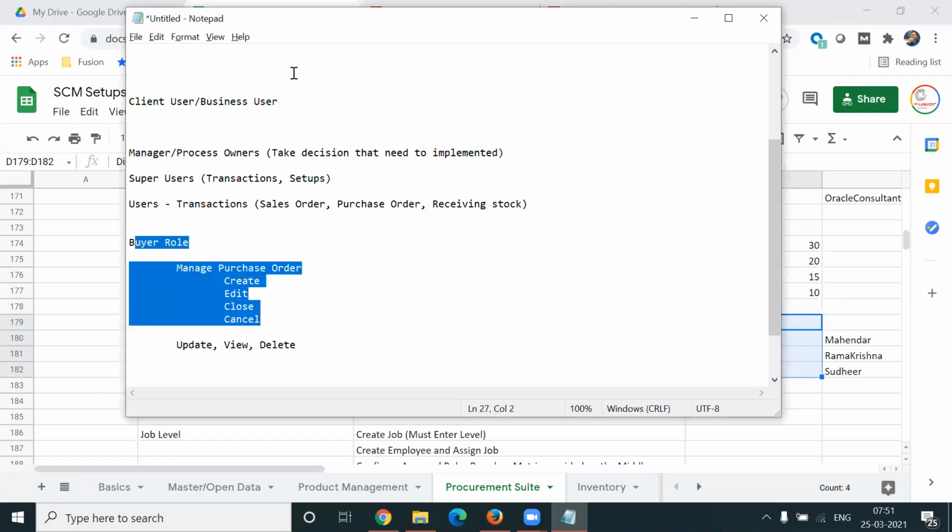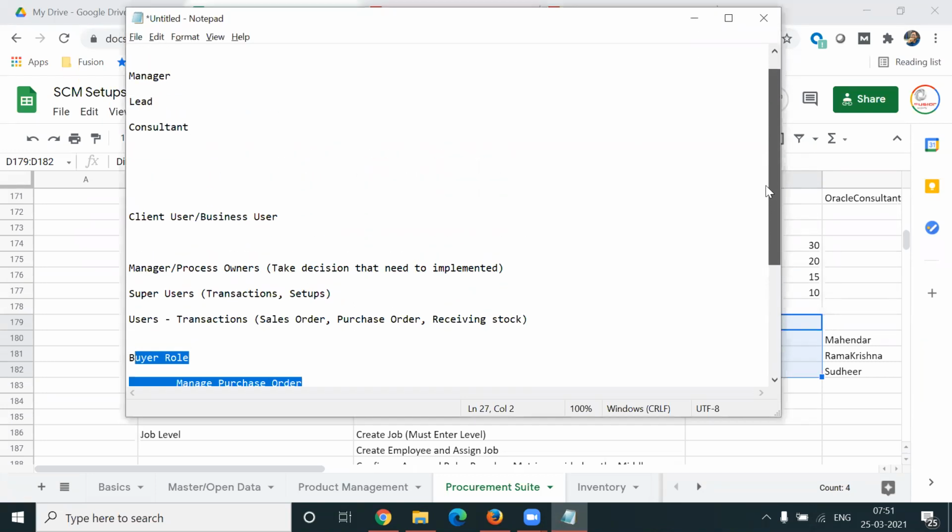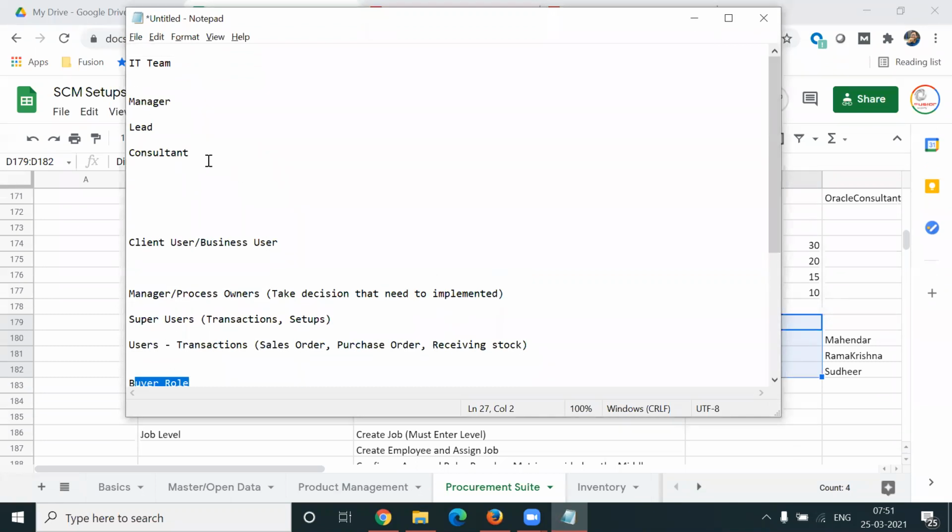And one more question. You told us about the IT team hierarchy and the client user hierarchy. As the IT team, do we have any special access to the Oracle software, or is it similar to the client user? No, we will be having complete access. IT team is having complete access.